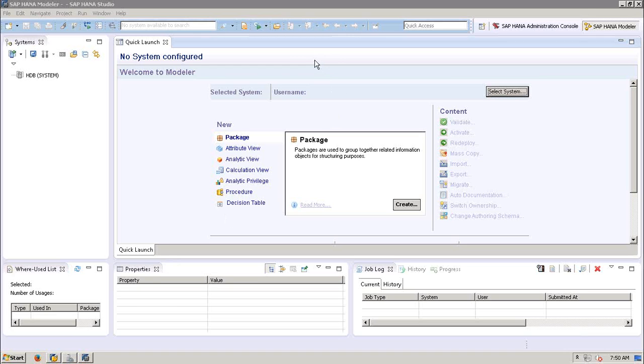into SAP HANA. We looked at trying to understand what are the options that are available. Majorly, we looked at SLT replication, the basic idea of how we could handle SLT, and we've seen what is the method that will be used with data services.